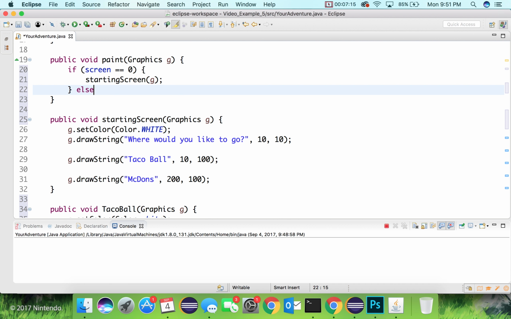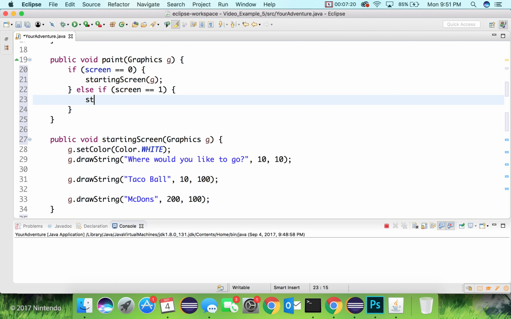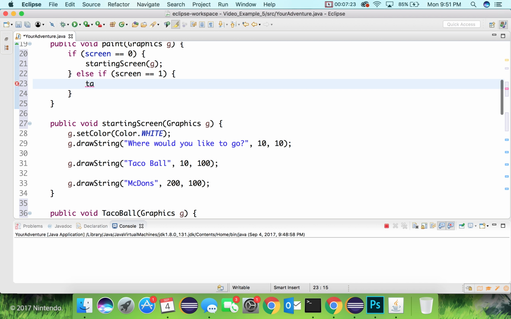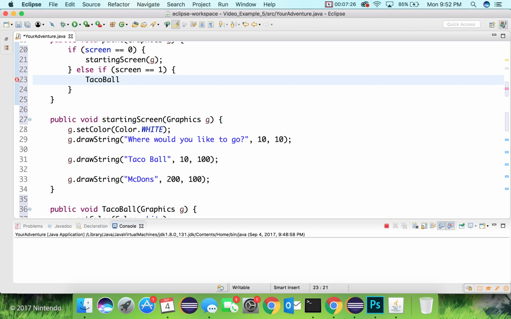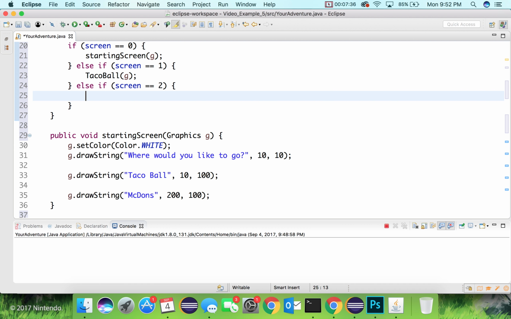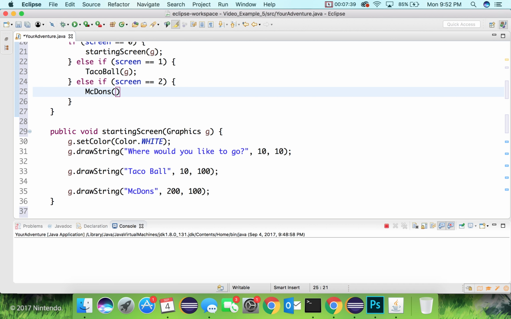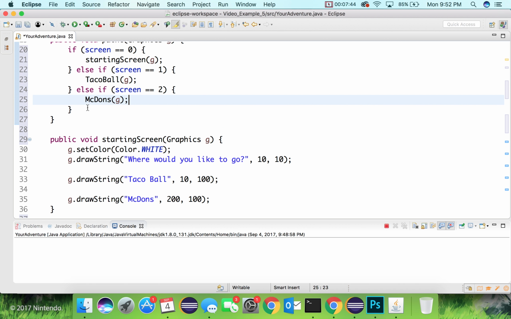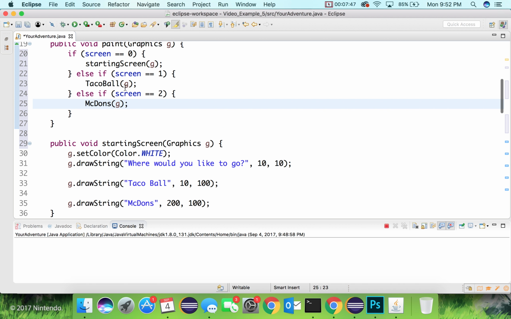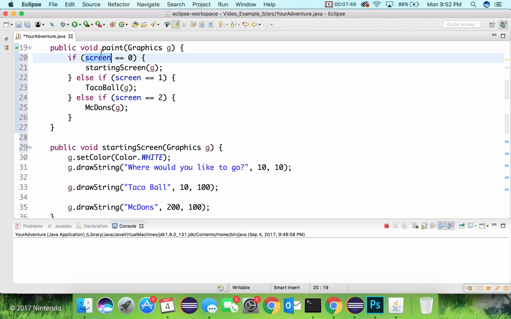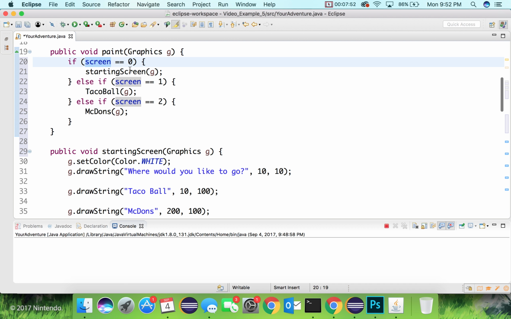We're going to come up here, and we're going to do else if screen is equal to 1, then we're going to go to Taco Bell, passing G. Otherwise, if screen is equal to 2, we're going to be going to McDonald's. Perfect. So now we have these if statements here, and we're only going to go to one of them. So as we change this different screen, we'll be able to go to different places.